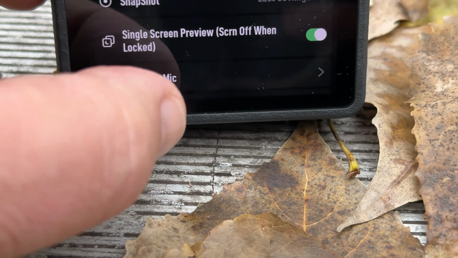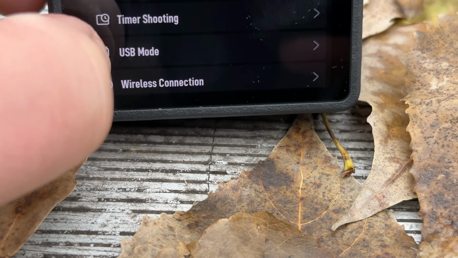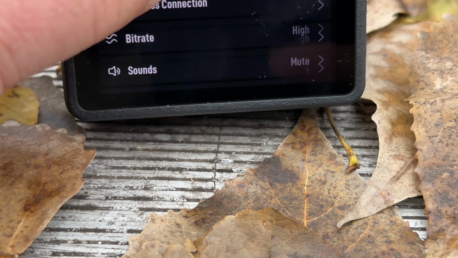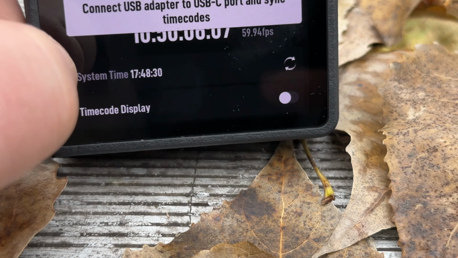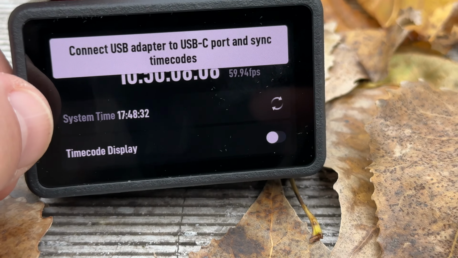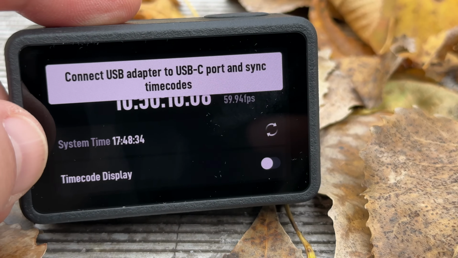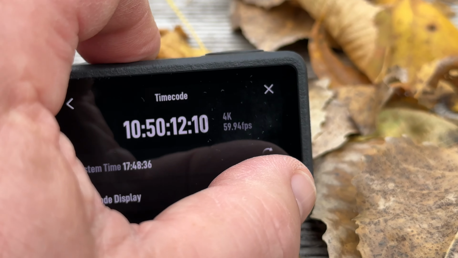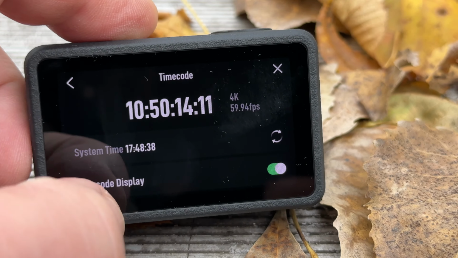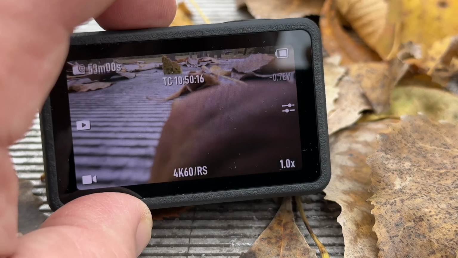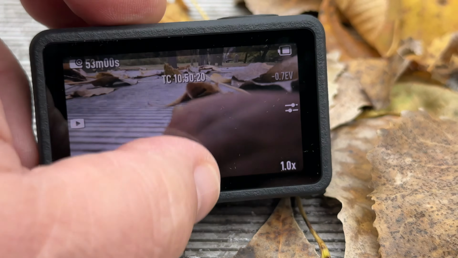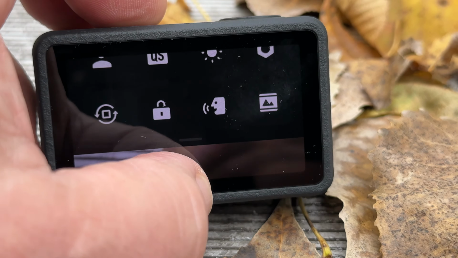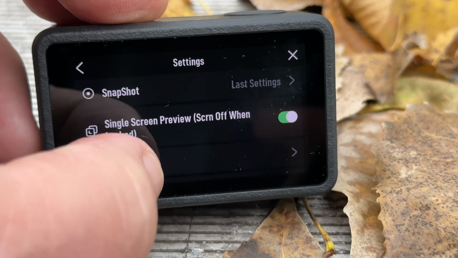Now let's look at this time code thing. There's time, not timer shooting. Yeah, time code. So the system time is 1748. That's what it showed there. We can do time code display, right? So when you now show this, it is 1050, right? Because that's what the time code is set to. It's not the actual system time.